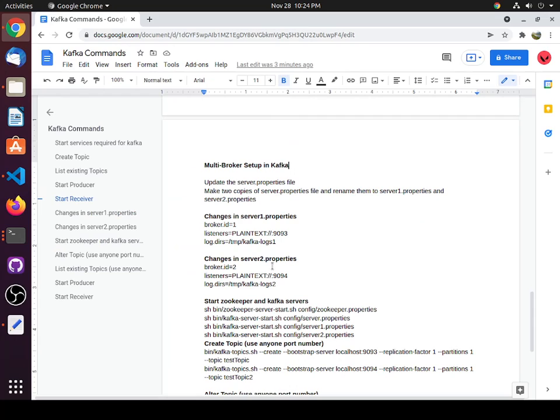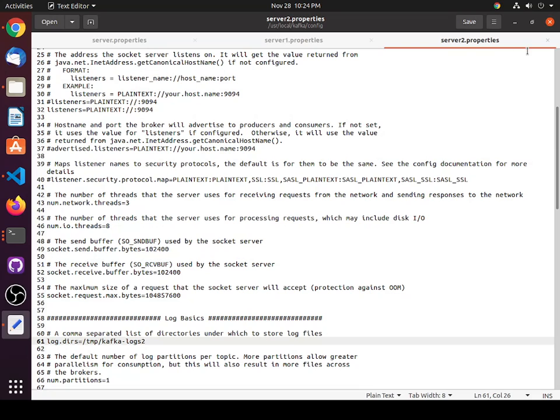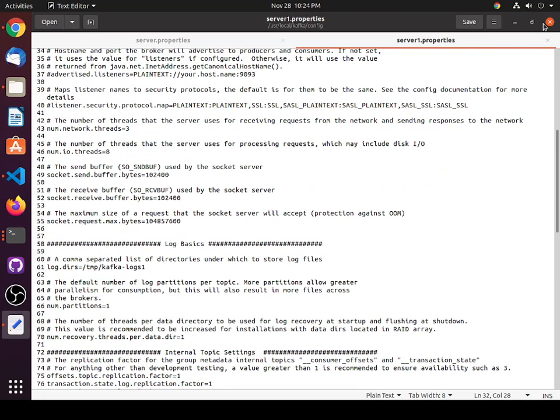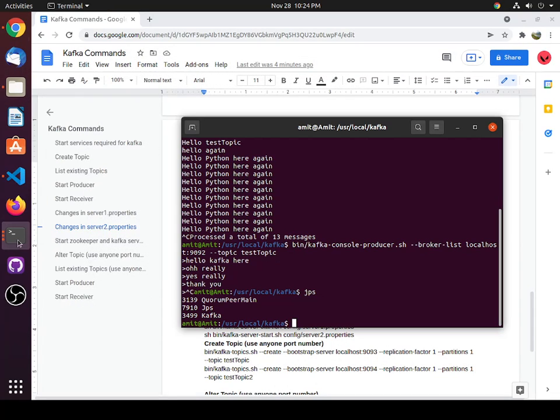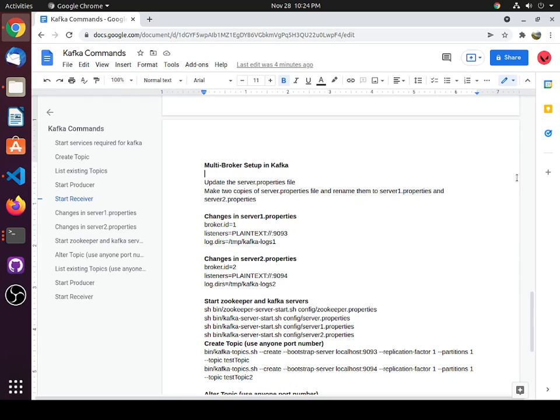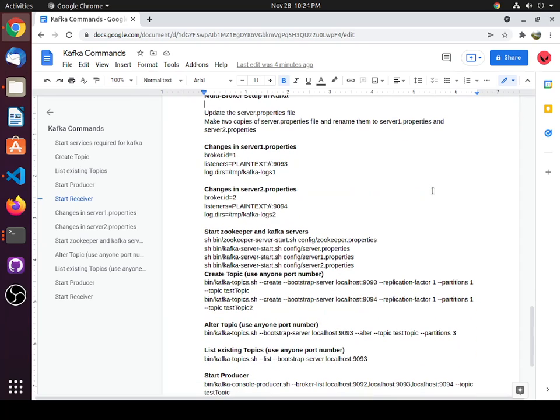I have also mentioned them in here. So changes in server1.properties and server2.properties, these things you have to do in them, and then you have to run those two servers also. So you have to run the same command but using the different config file. Yeah, so as you can see, start zookeeper, this command we have used to start our default Kafka server, and the change in these two commands is just our config file.